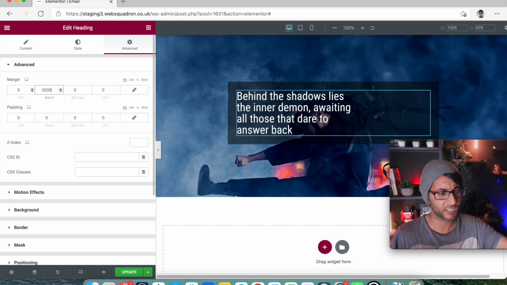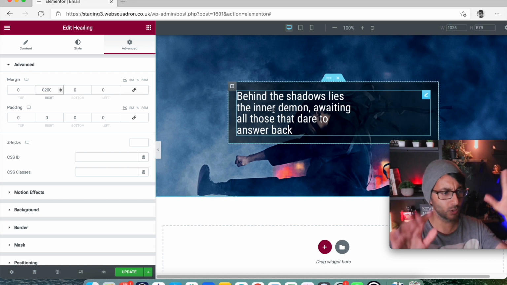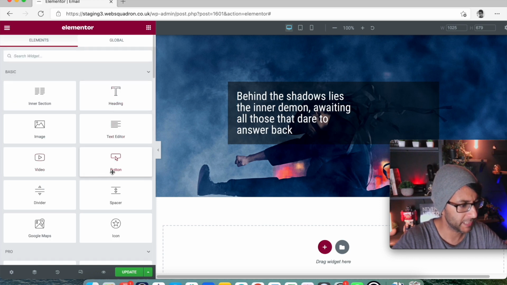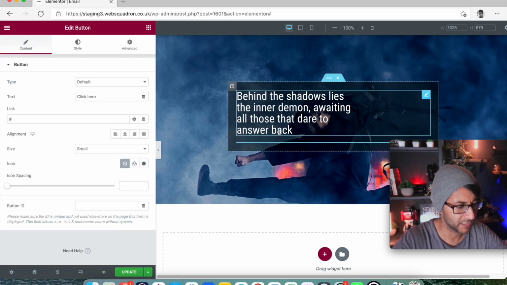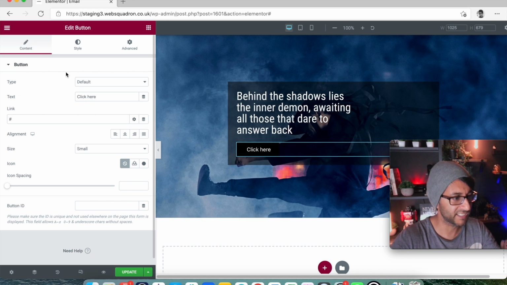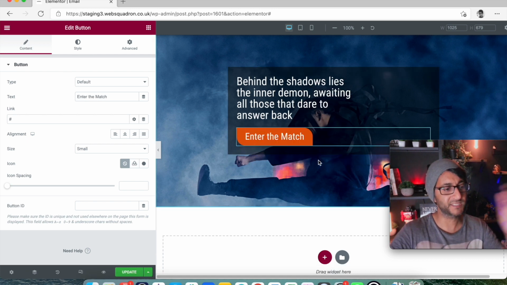There you go. Behind the shadow lies the inner demon, awaiting all those that dare to answer back. Woo, spooky. And I'm now going to drop in a button as well. We'll just drop that in at the bottom. And I'm now just going to stylize this button. There we go. And we've called it Enter the Match at the moment.